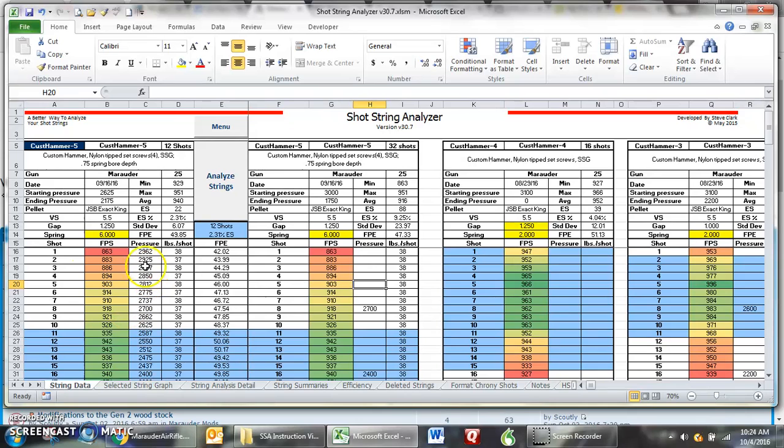So in this area, when you created Custom Hammer 5, I only put in ending pressures for shot 8, 16, 24, etc. In the winning string area over here, all pressure values are calculated and shown for you, as well as all of the pounds per shot.